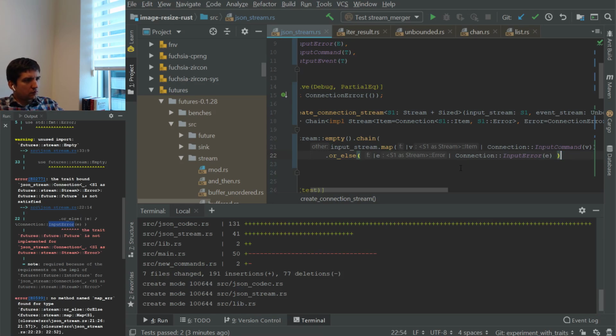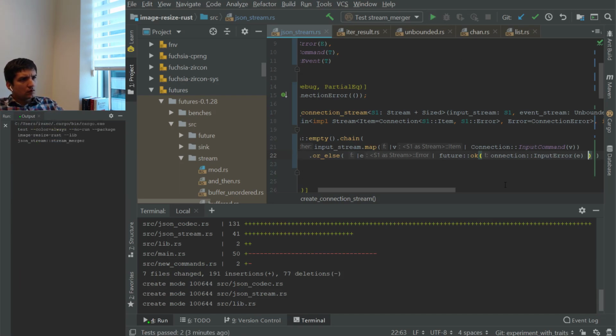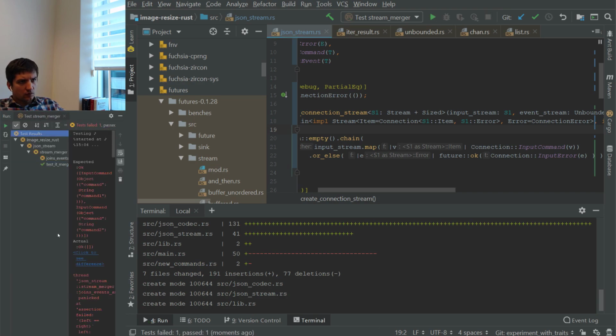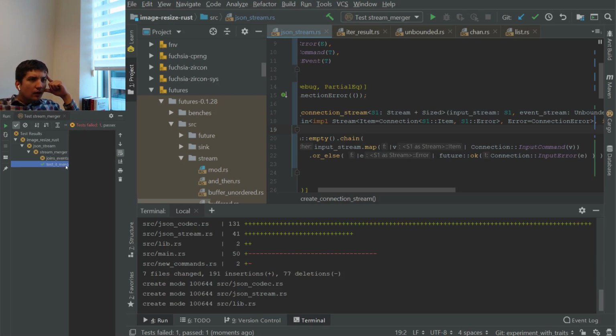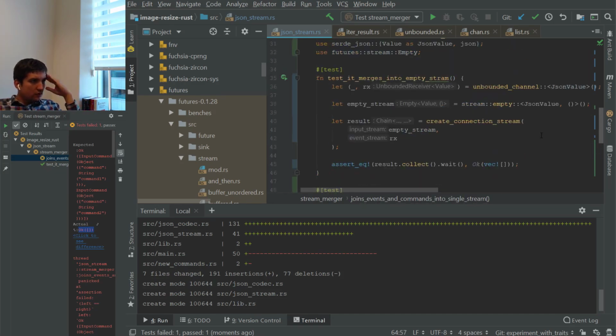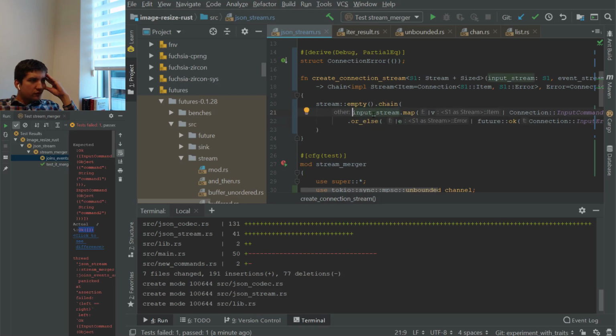Yeah, so the problem is not that one. The problem is that here it should return future ok. So we just return a value right away into the future. Okay, use of undeclared type or module on action. Yeah, connection. Let's try now. Yeah, it works. And now actually this one actually works. So the problem was not in input stream, but in something different.